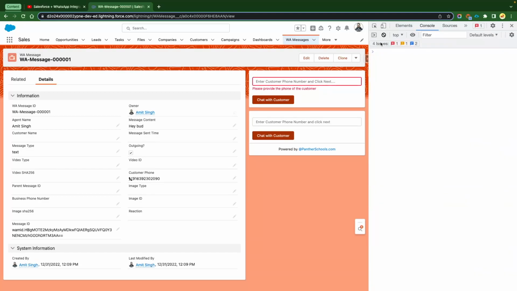In the next video, we are going to talk about when a message is being sent to us, our webhook is handling all those things, how we can handle that in our Lightning Web Component and showcase it in near real time. So this is it for this video.